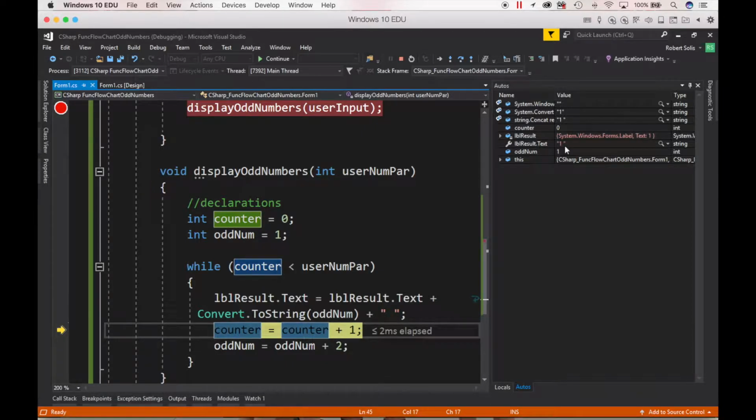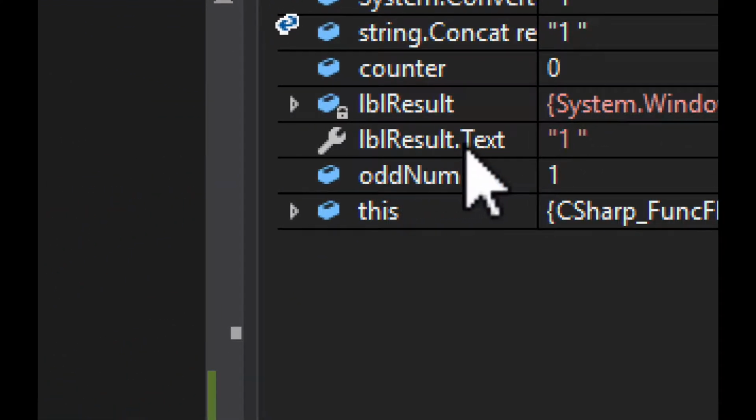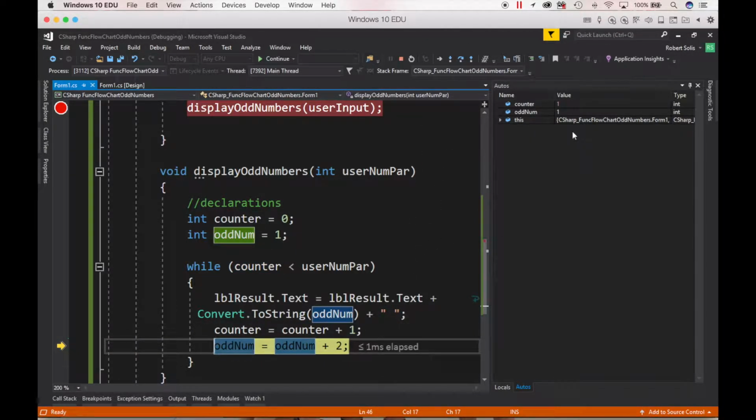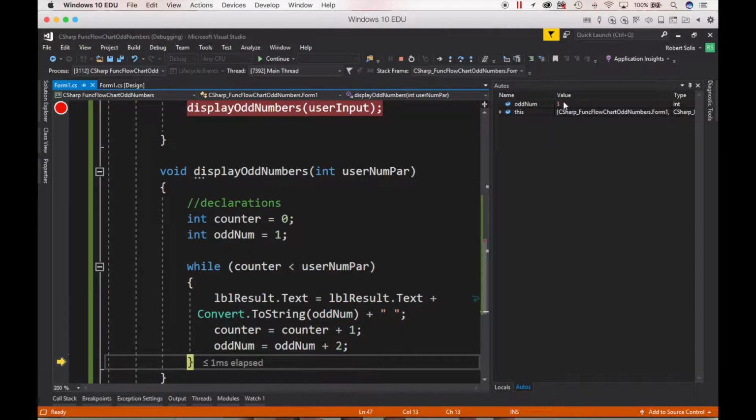And so now notice what our lbl.text result looks like. Here's the number 1 and here's a space. Cool, that's what I wanted. I'm going to take that value of counter, which is currently 0, and increment it. So let me step over, and sure enough, counter is 1. I'm going to take that odd number, which is 1, and increment it by 2. So if I step over, odd number is now 3. Looking good.